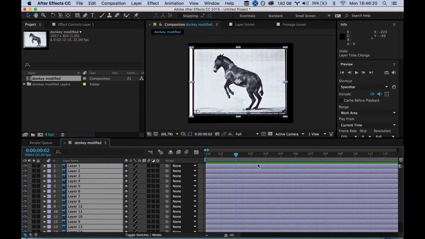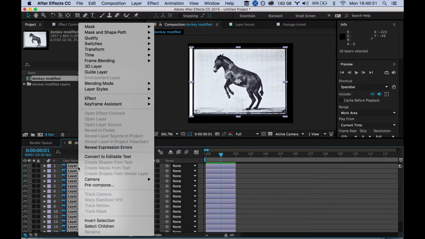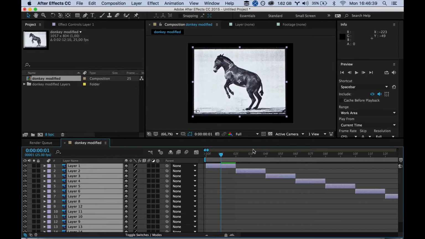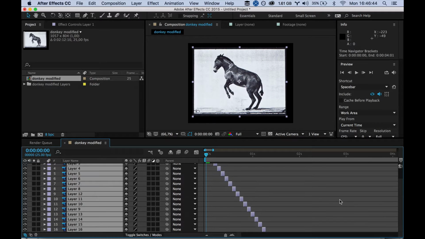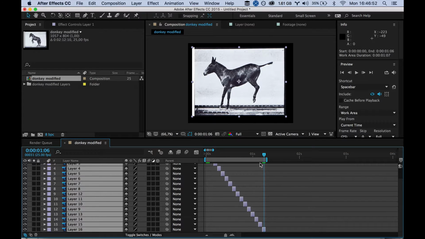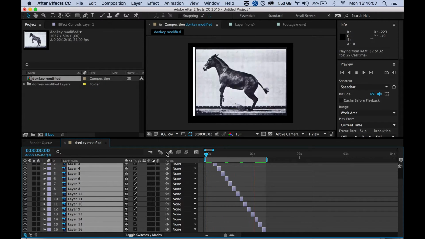And the easy way would be to just put your pointer there and say Alt bracket right, and then it will also work. So Alt right bracket, that's cool. And then we select the top one and say keyframe assistant, sequence layers, and no overlap, and there we go. Now if we play this out, we don't want to play it all the way down to 15 minutes, so we're going to put our end here. Remember, press N on the keyboard and it will allow you to do that. And there we go, we've got an animation.